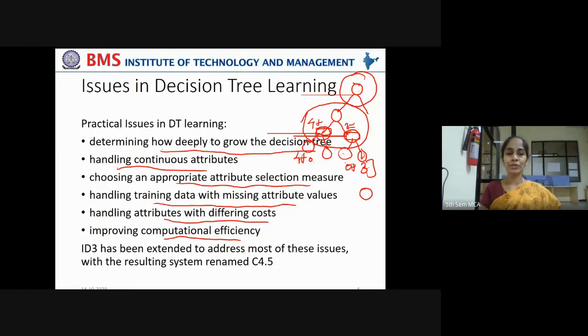That is another issue. Now, ID3 has been extended to address most of these issues. The original ID3 algorithm, the basic ID3 algorithm, doesn't address any of these issues, but it has been extended in order to address most of the issues that I have listed here, with the resulting system renamed as C4.5 or classification 4.5. The new algorithm, the extended form of the ID3 algorithm, is known as C4.5. Right? Now let us see how all these issues have to be understood and how to overcome those traps. Okay?